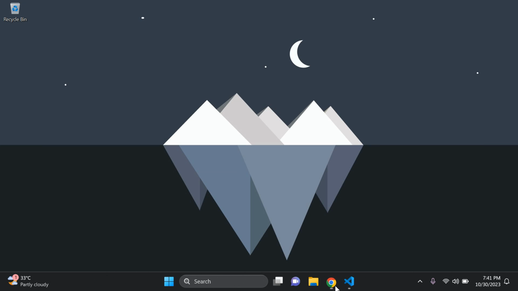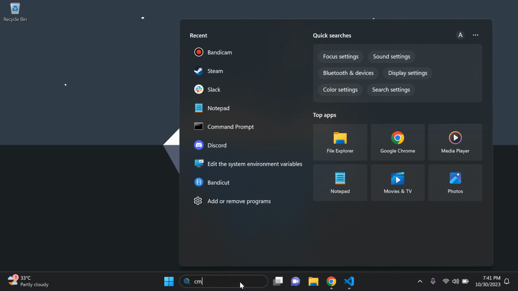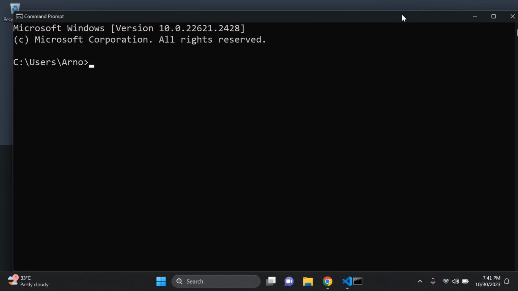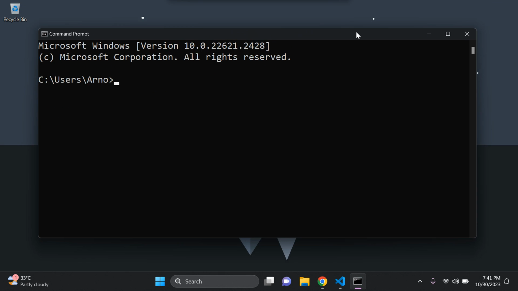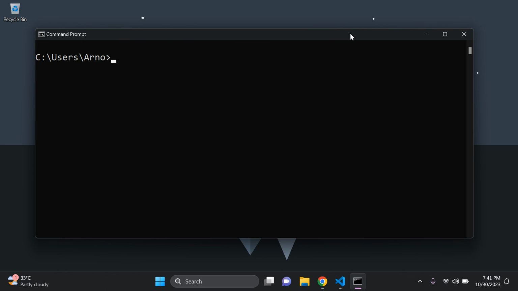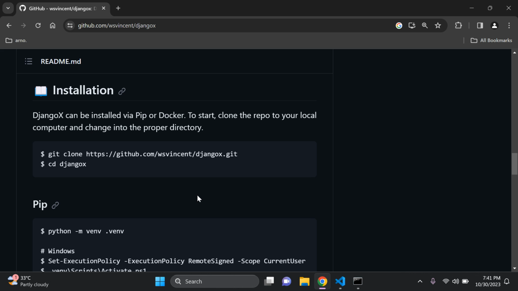So what I'm going to do, since I'm on Windows, is open up my CMD. If you are on Mac OS, you will open up your terminal. So I'm going to search for CMD, command prompt, and I just want to resize everything and clear. Great, so what we can do now is evaluate the instructions. So git clone, cd Django X, great.